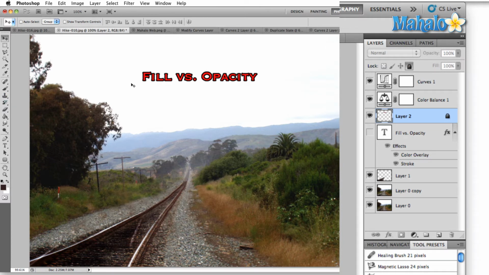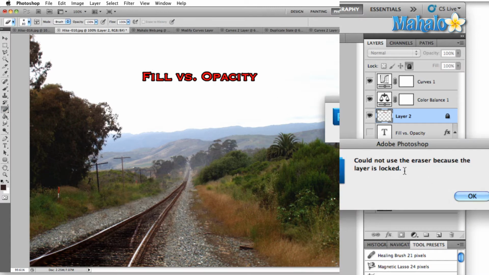For instance, if we lock the layer right now, and I click on the eraser tool, you'll notice that we can't use the eraser tool because the layer is locked. So if you have something that you know is the way you want it, go ahead and lock that layer and you won't accidentally change it.